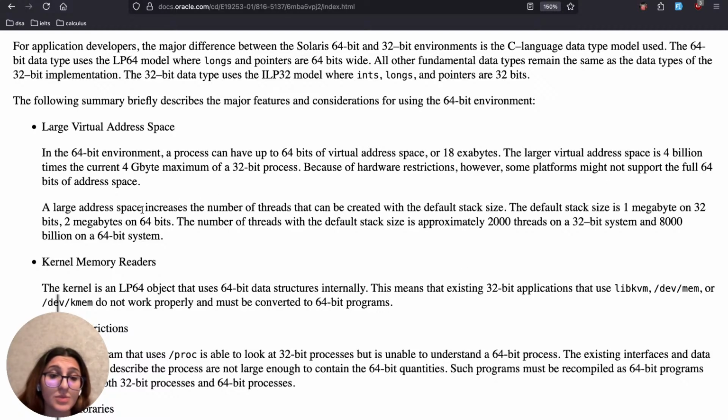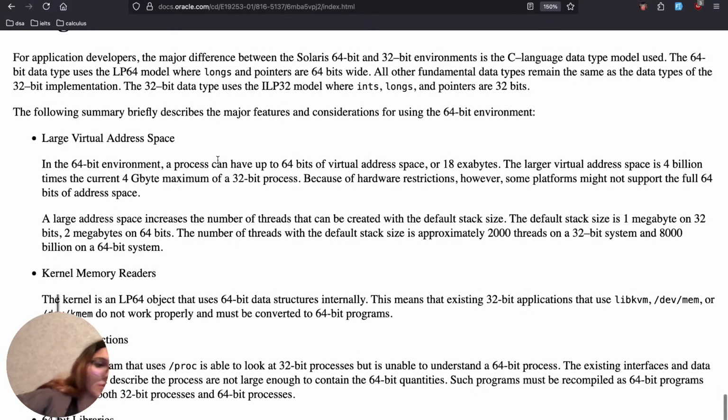A large address space increases the number of threads that can be created with the default stack size. The default stack size is 1 megabyte on 32-bit, 2 megabytes on 64-bit. The number of threads with the default stack size is approximately 2000 threads on 32-bit system and 8000 billion on 64-bit system. What does this mean? I did not understand.